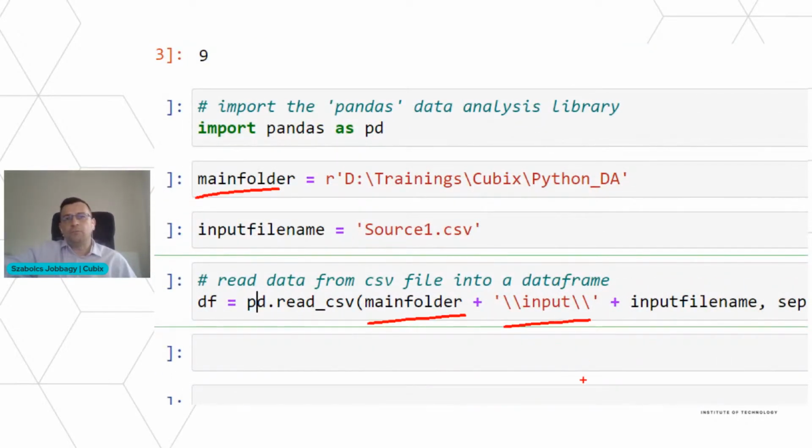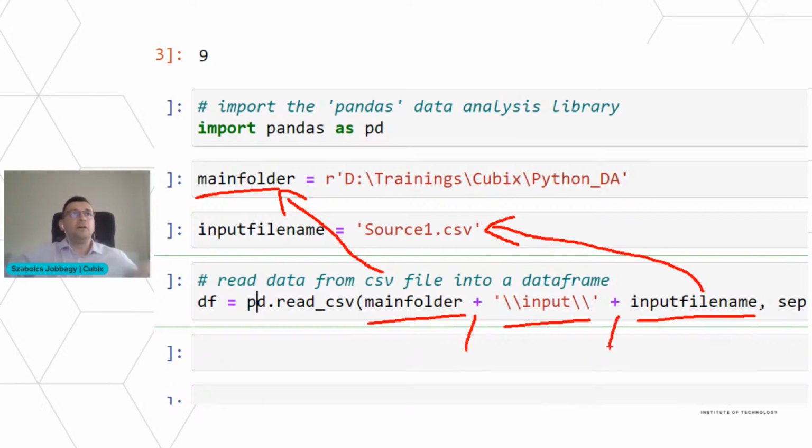I will put the input subfolder. You can see I use the double backslash here now, and the input file name. So this is the main folder, and this is the input file name. This is how I concatenate it, how I put it together. So you can use the plus sign for concatenating texts. In other languages, there is, for example, the and sign or other signs, but the plus is very nice.